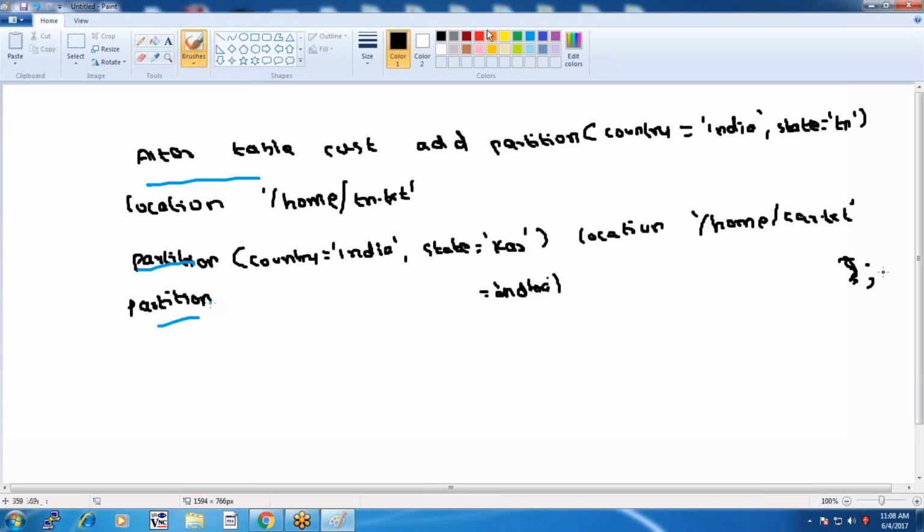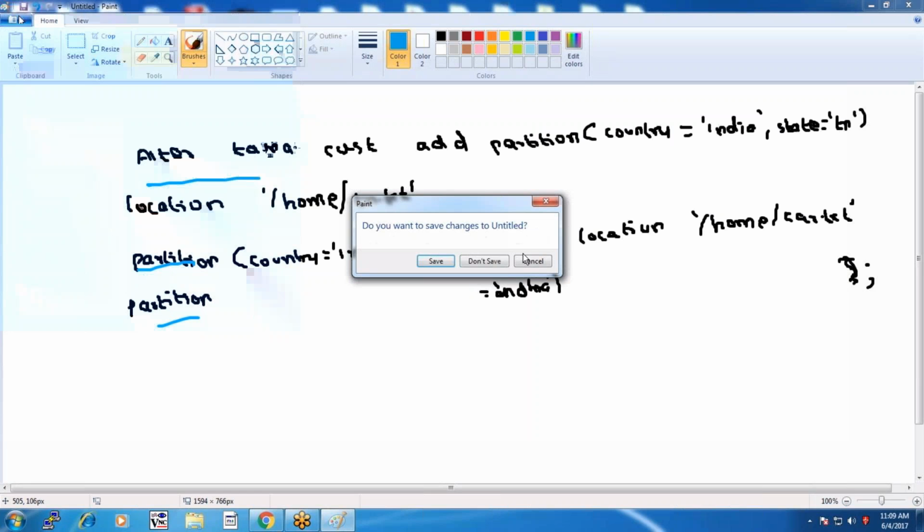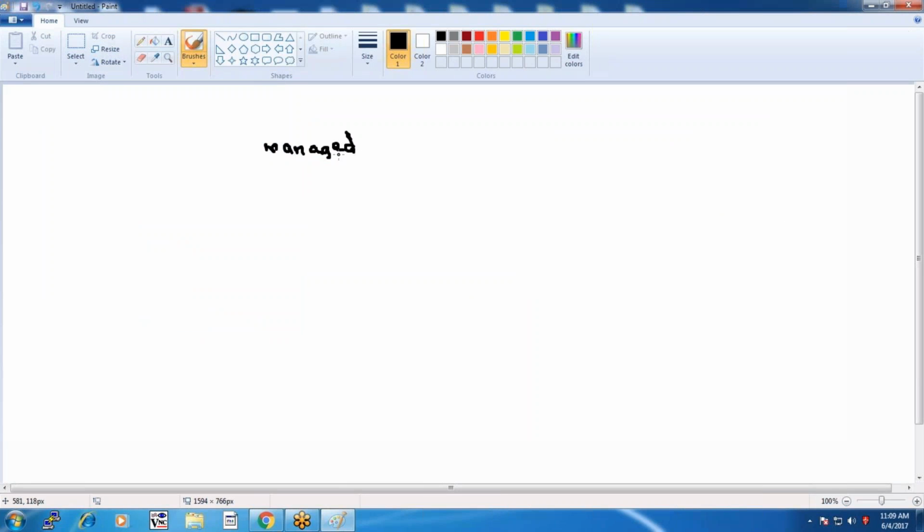and how to add the data. So just a recall of what we did. We initially started our discussion on the managed table. Under this managed table, first we created the table, and after that we loaded the data using the load data statement. Using load data, we loaded the data into the table.